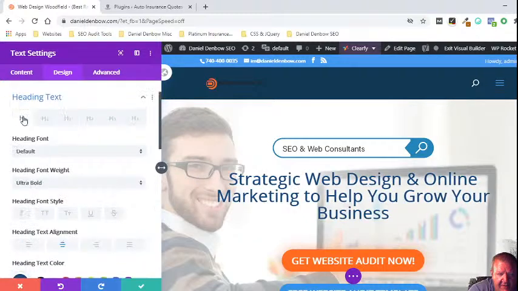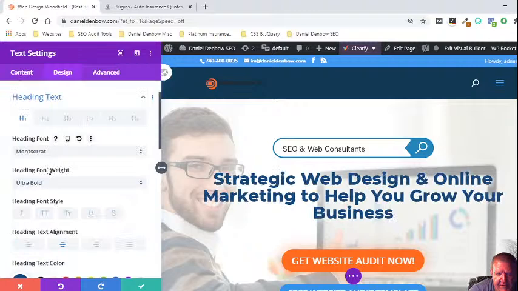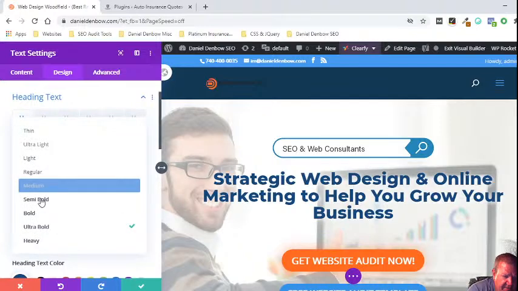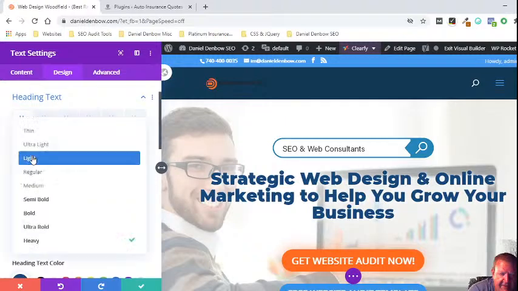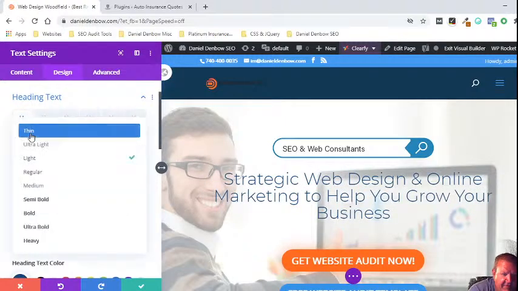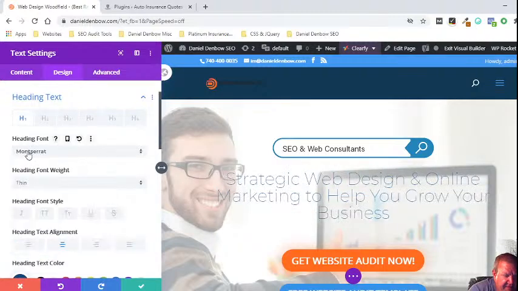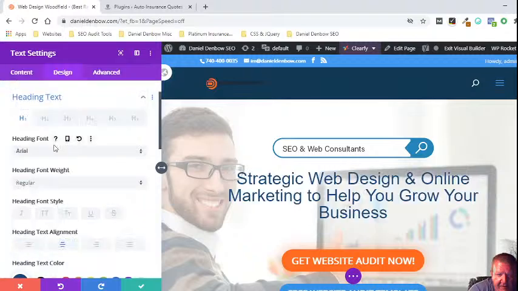We're on H1. This is a default font. We want to change the font to that. It changes the font. See? Actually, I like that a little bit better. Then you want to go to change your boldness. You can go heavy. You can change it to just a light. You want to go really light. You want to go thin. And then you can change the font back to Arial if you wanted to. Strategic web design and online marketing.